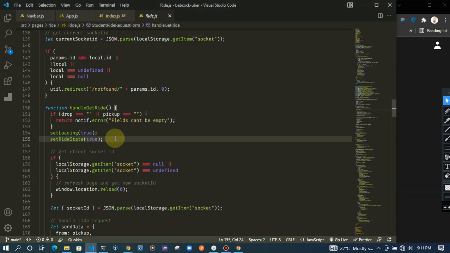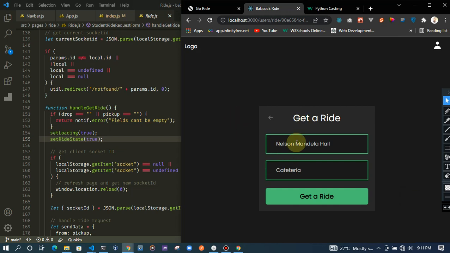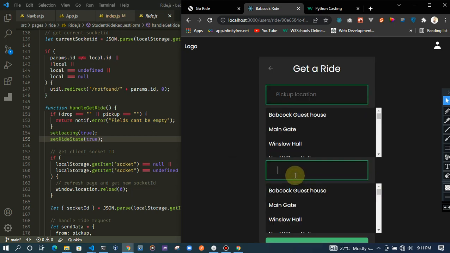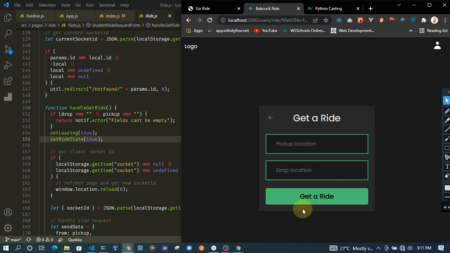First of all, we want to validate the input fields here, because we don't want the student or the user to send empty data to the server. Let me tell you what I mean. Let's say we click on this here. Let me refresh this. We click on this button here. If the student tries to send an empty location or an empty input field, we want to throw an error to the user saying the field can't be empty.